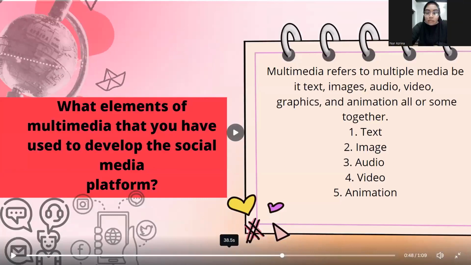Okay, the elements of multimedia we use are, firstly text, second image, and third audio. The fourth one is the video, and the fifth one is the animation. For the text, it's most commonly used to communicate information. The text expresses the information to let the developer understand the concept and get across to the viewer.